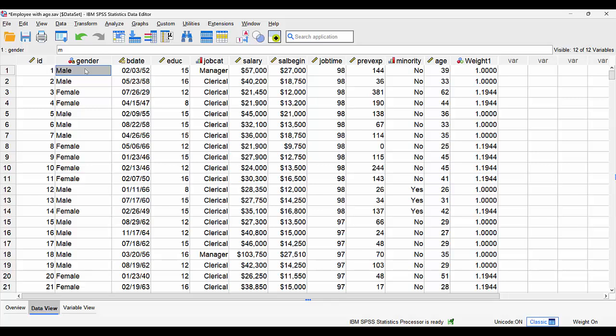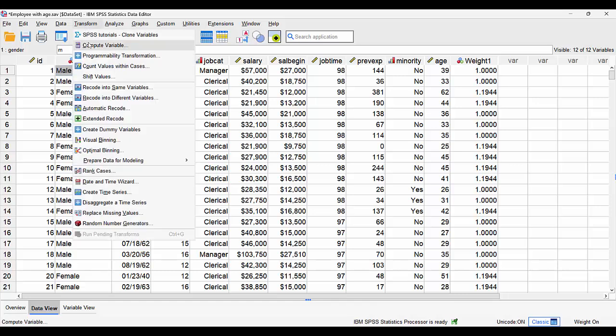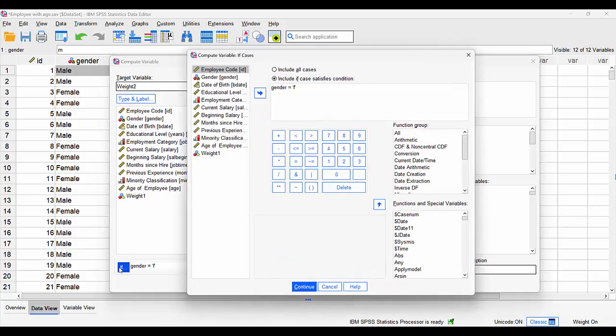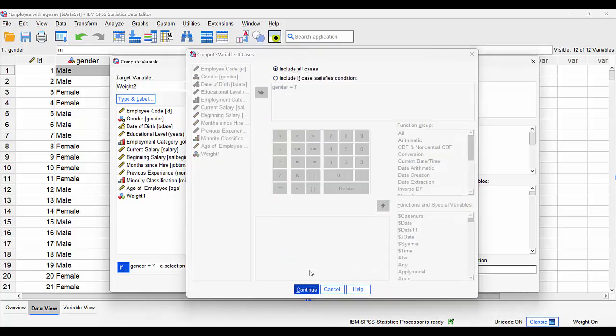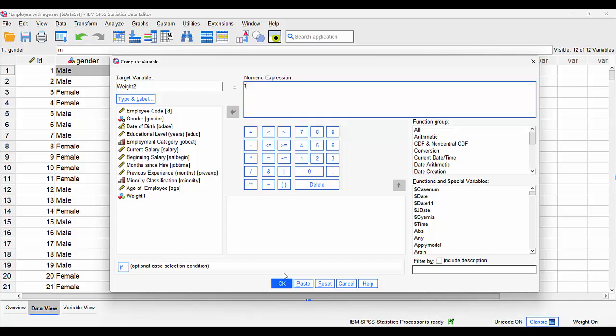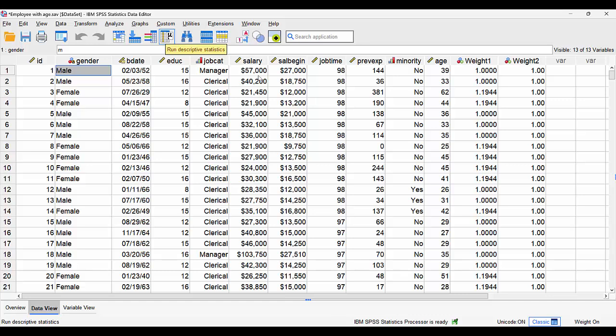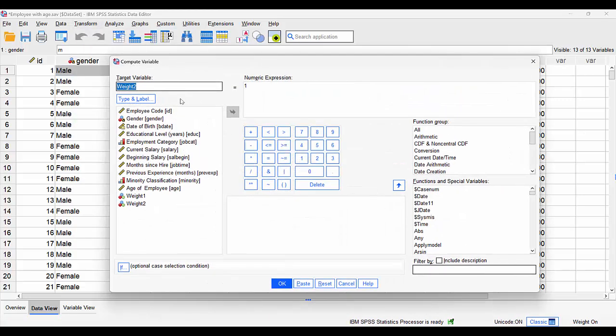Well, to do that, we simply create a new weighting field. We go to Transform, Compute Variable, and we call it Weight 2. And this time I'm going to say include all cases, and say once again it's equal to 1. If we click on that, we can see that it's equal to 1. There's Weight 2, same as before, and we go back to Transform, Compute Variable. And we say, okay, now it's not equal to 1, it's going to be equal to 0.83721.